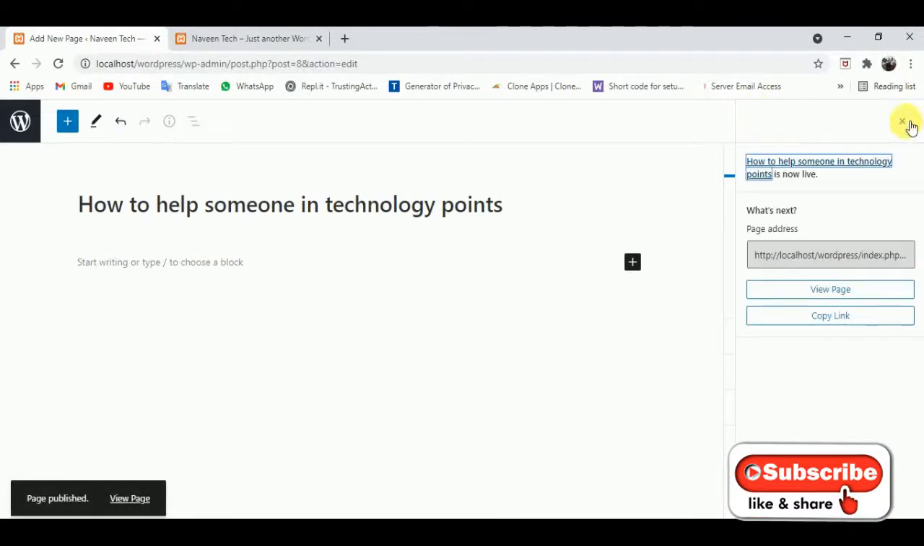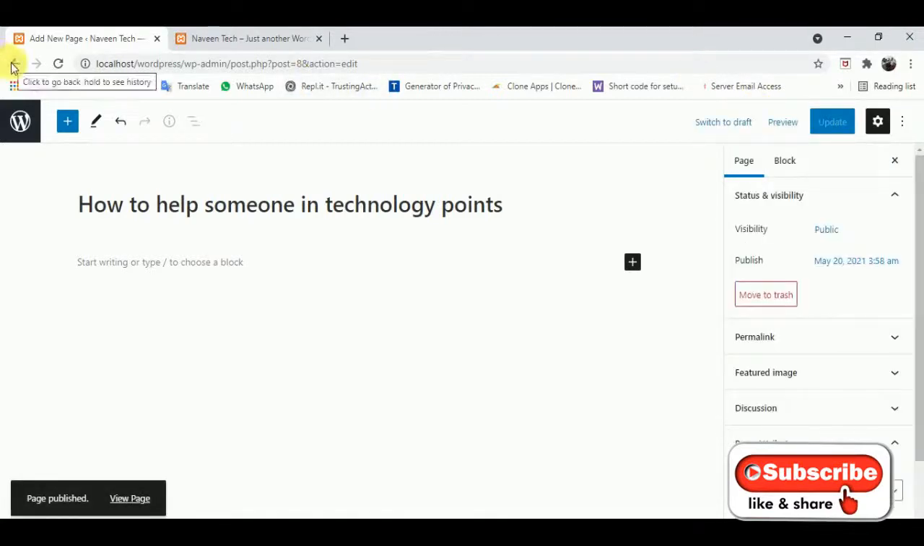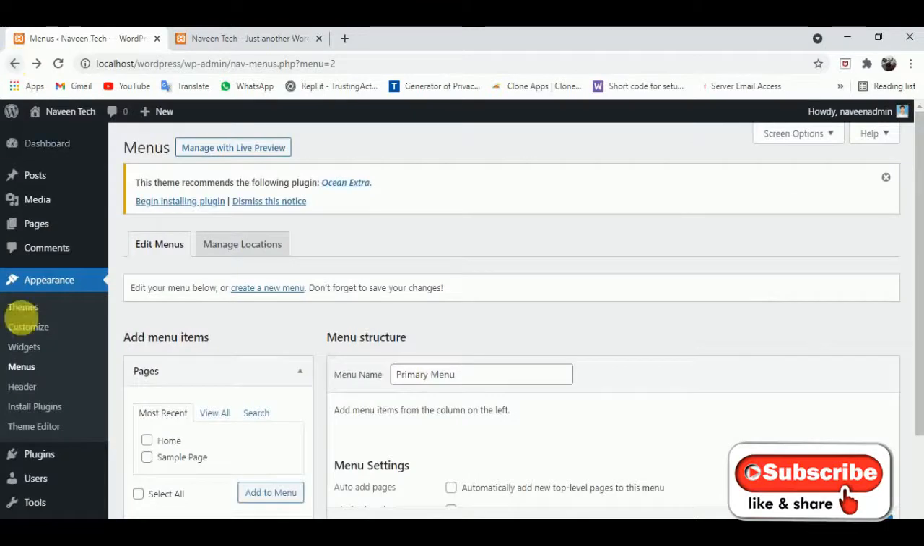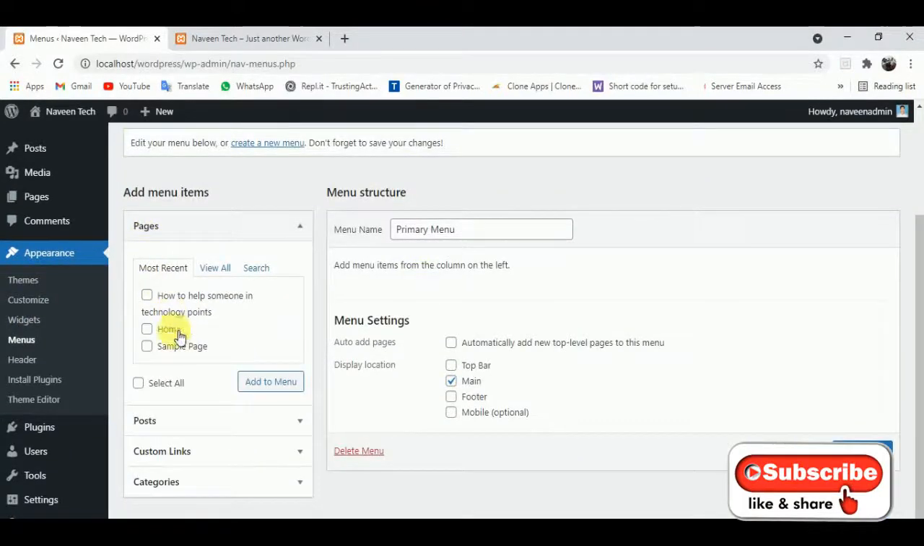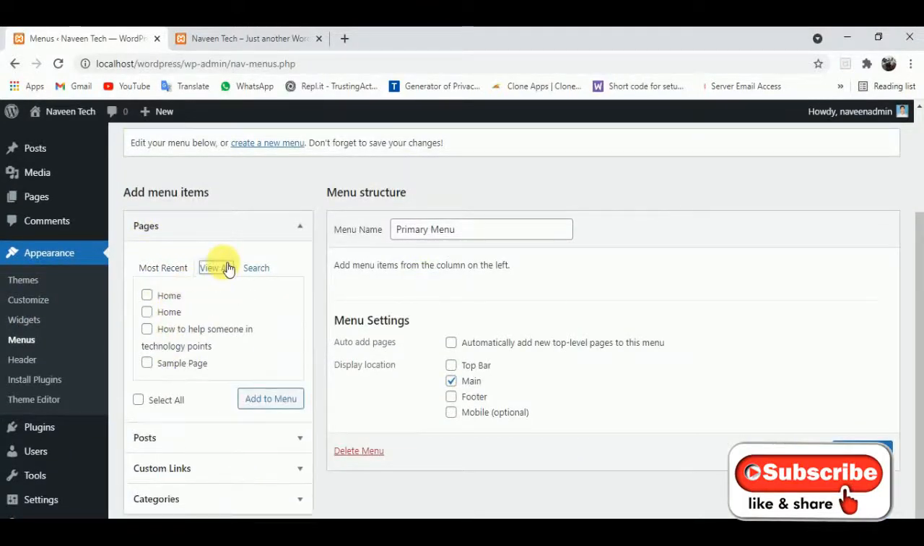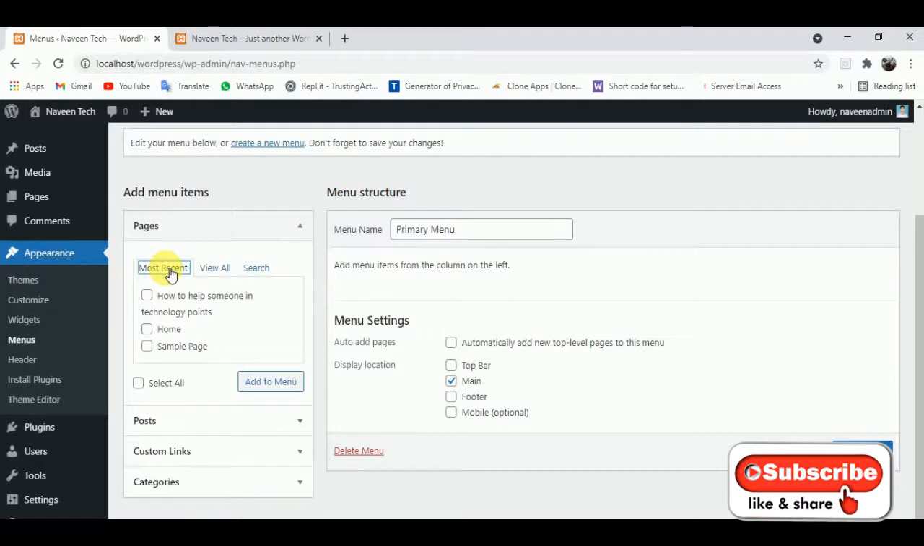Good. So now this one is also published. Now I will go back to the admin panel. Alright, now again click on the menu section. Now you can see, inside the pages section you need to click on view all, and you can see everything displayed, just like home and this one, how to help someone. Here it is displaying two homes, because I just created one home right now, and another home is created by default inside WordPress.